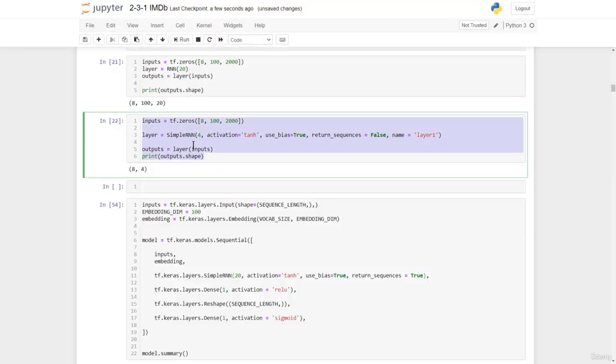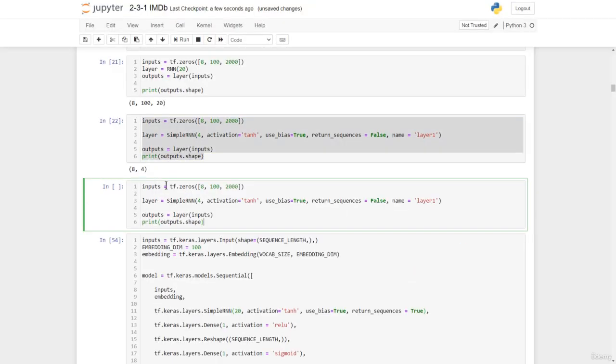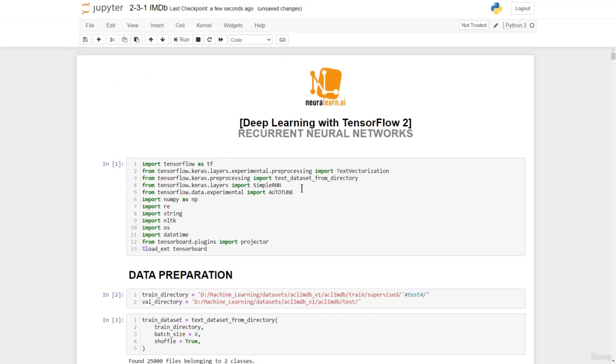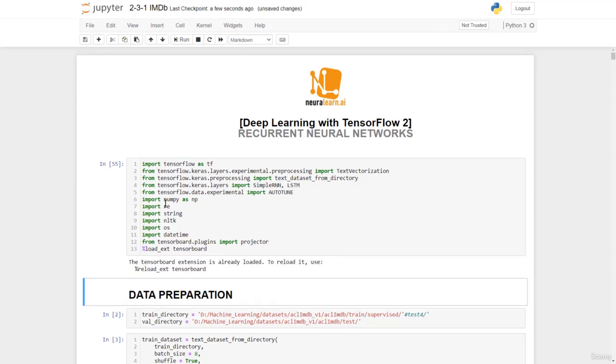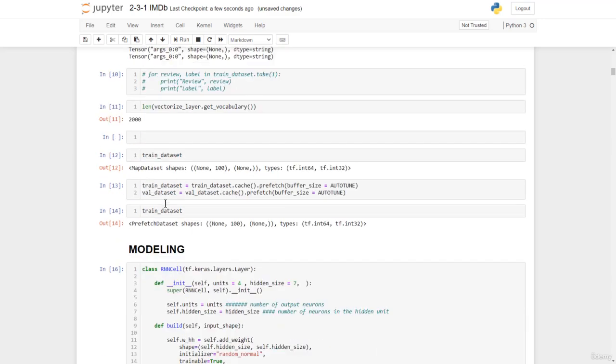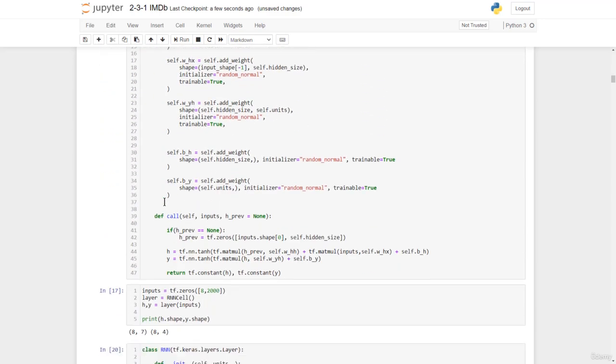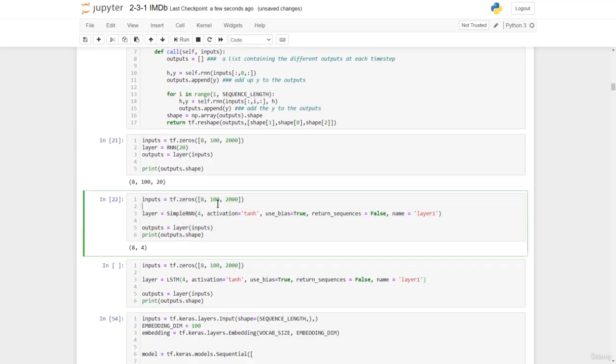So instead of having the simple RNN, we shall replace this now by an LSTM unit. So let's have this LSTM. We could import from this. So we import the LSTM, run this. We have our LSTM right here. Okay, so we could take this off and run that.